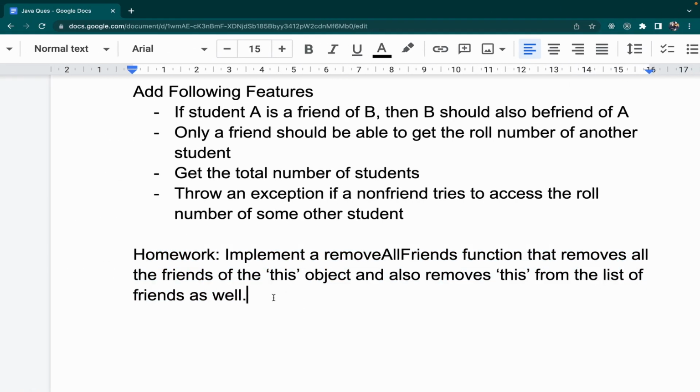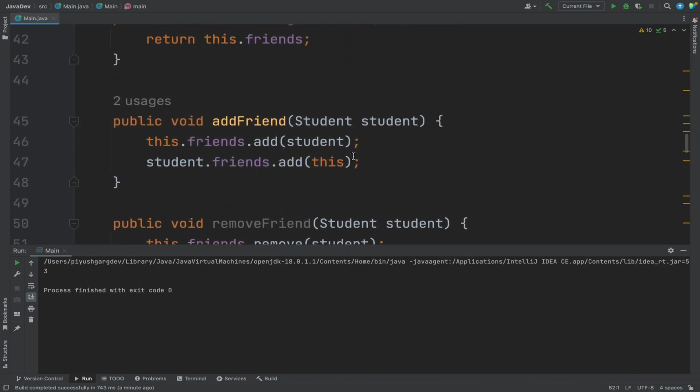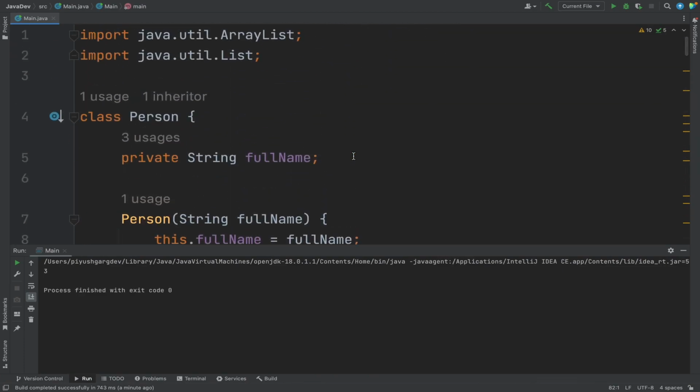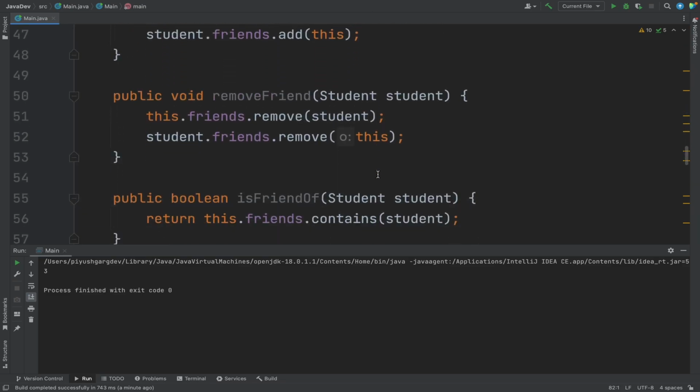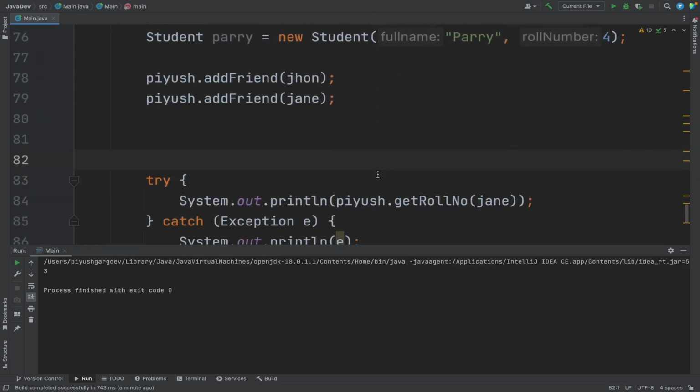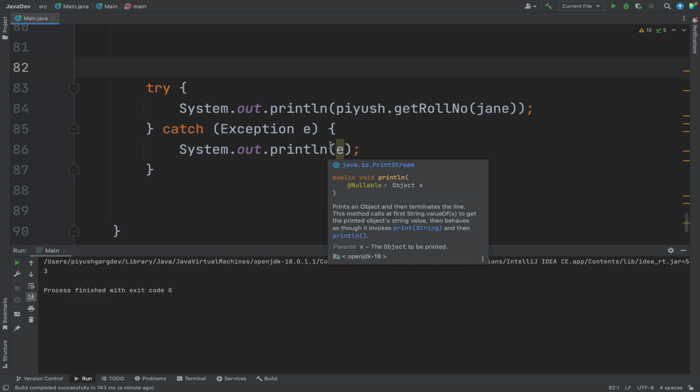So you need to implement this, and I hope that you are becoming more and more a master of the concept of OOPs, and you already know why OOPs is so powerful. As you can already see, we solved so many complex problems using OOPs. It was really easy to solve using this particular design.